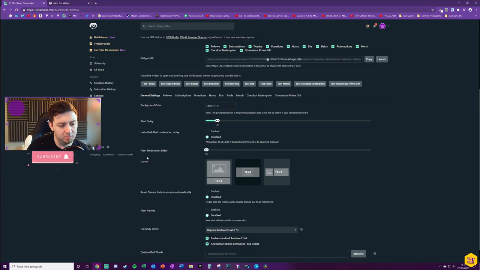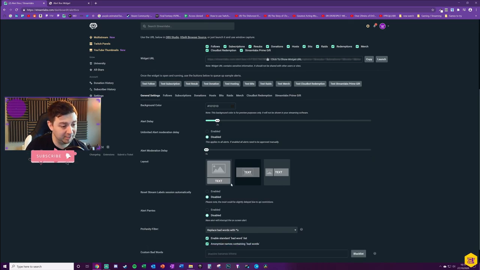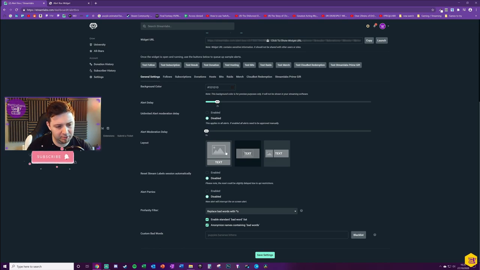You can add an alert moderation delay. So this is just a delay for the actual moderator of up to 600 seconds, which is an insane amount, really. Now we get into the actual layout itself. And all this is, you get a picture and some text, or if you just want text over the top of the picture, or if you want the text to the right of the picture, it's again just personal preference.